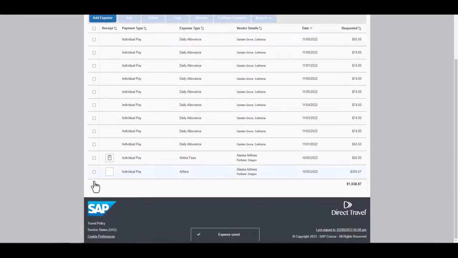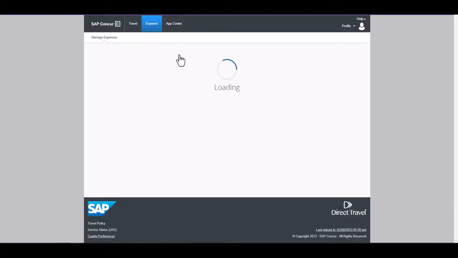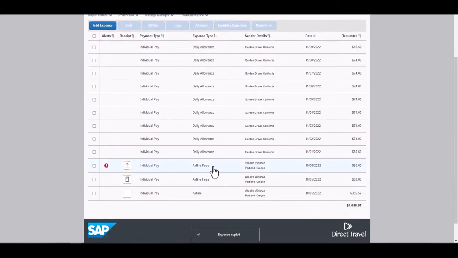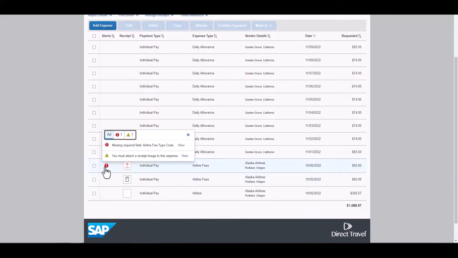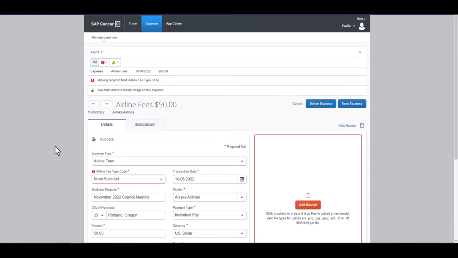And then I would go back in and enter another $50 under airline fees to add that other expense. You'll notice that if I select the checkbox, the option to copy that expense shows up, so I'm going to do that. And now there's two versions of the airline fees, but it's throwing up a red exclamation point. So I'm going to look at what the errors are, and it says it's missing the required field airline fee type code.